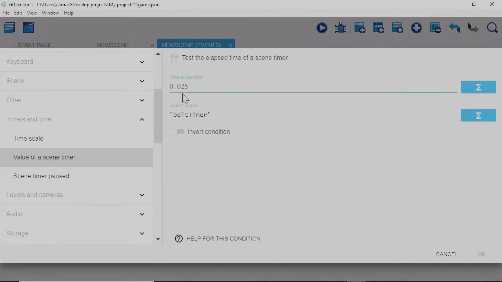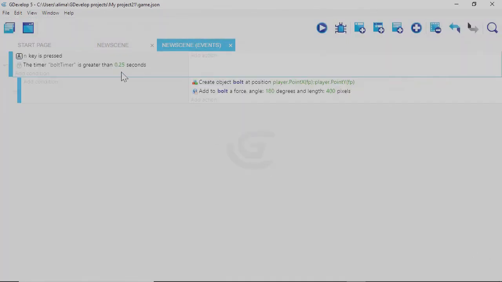And this is actually, I apologize, this is actually 0.25 that we want. So this is going to be a quarter of a second. All right. So the time is set for 0.25. Our timer's name is bolt timer, which we know since we named it, this needs to be put in quotations to have this work correctly. So now with that done, we're going to click OK. Okay, so our timer is set up.